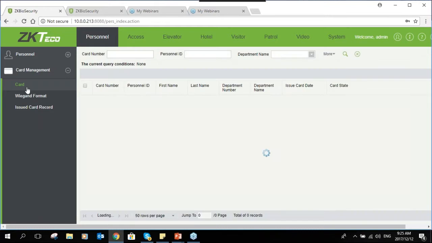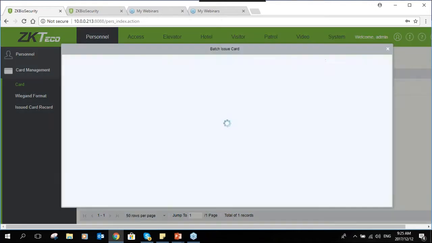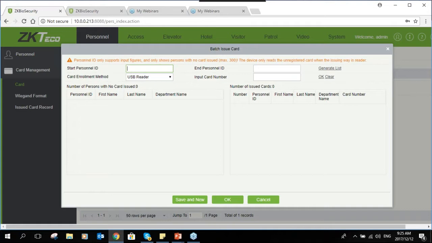On the card management, if you click on card, so basically here it shows you all the users that have been issued a card, and then should you wish to issue cards by batch, you can just click on batch issue, and then you select the starting personal ID and an ending personal ID, and then you generate the list. When you generate the list, it shows you the person who does not have a card allocated to them. And then in this way, you can issue them by batch. So everyone who is not yet issued a card will appear under this list.